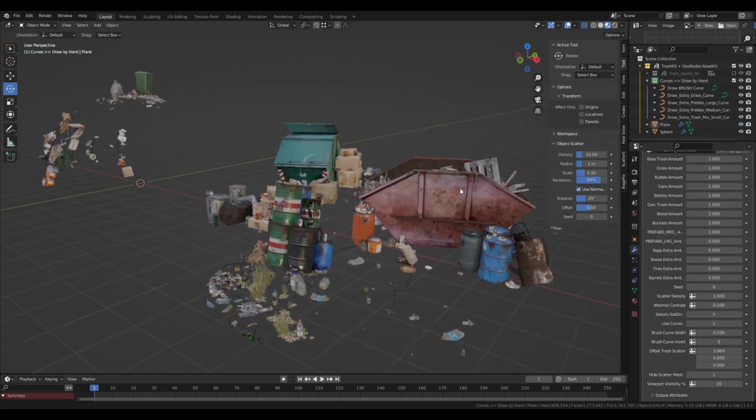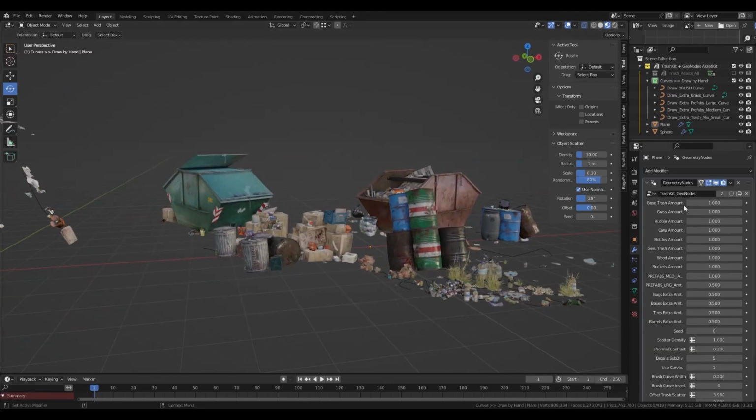That's it. Have fun with this little GeoNode setup.